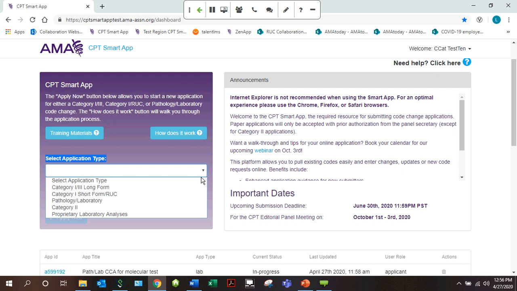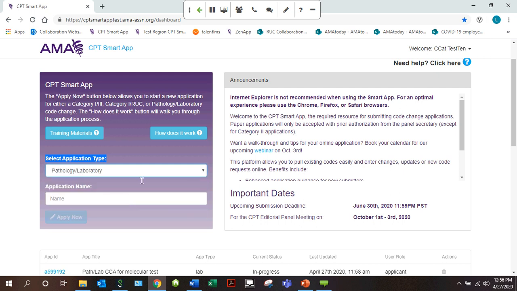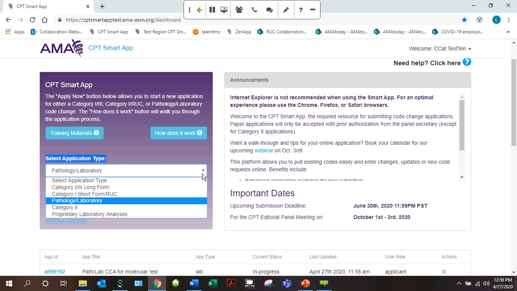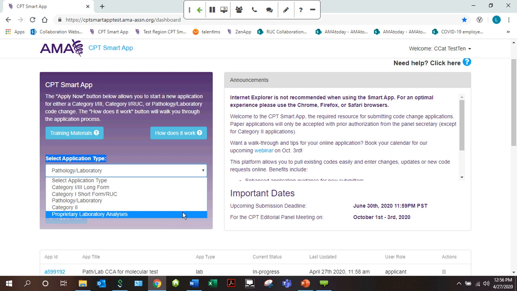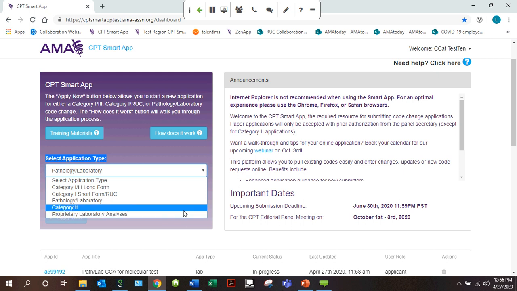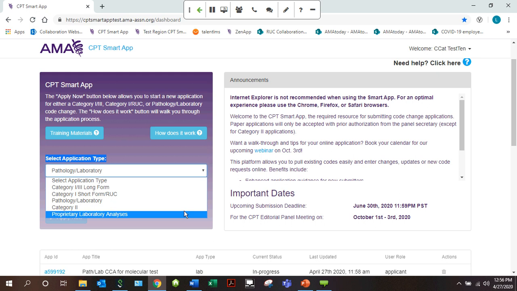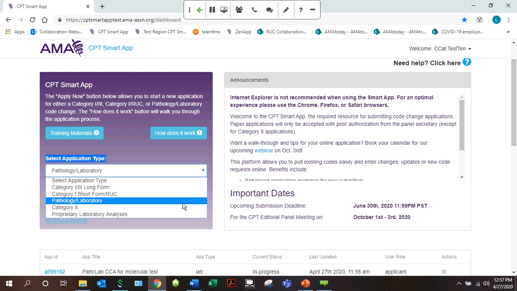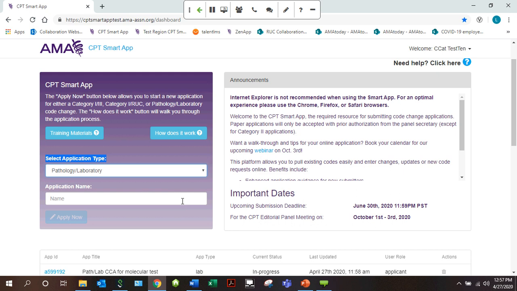As you can see, there's only one possible selection for pathology laboratory code change application. I want to pause here for a moment to point out the proprietary laboratory analyses or PLA application selection here at the bottom. To submit a request for a PLA test, this is the application to select. However, the new merged pathology laboratory application is not to be used for PLA test requests. So I'm going to go ahead and select pathology laboratory.